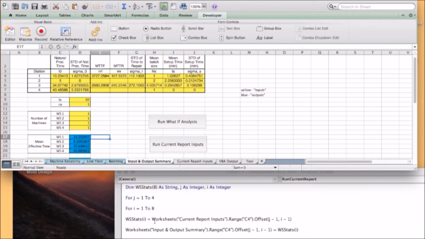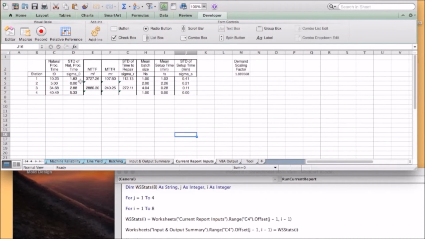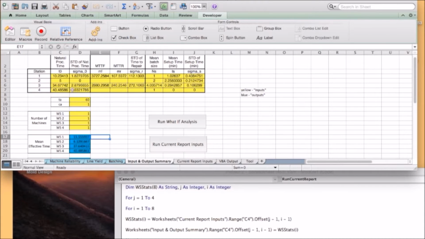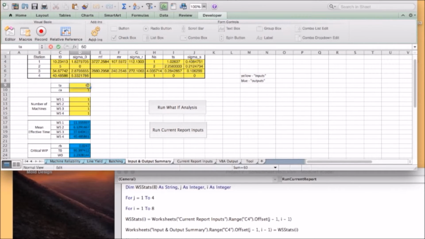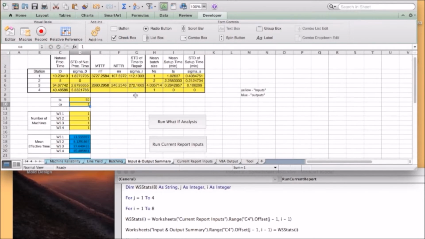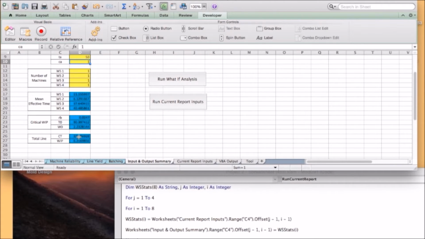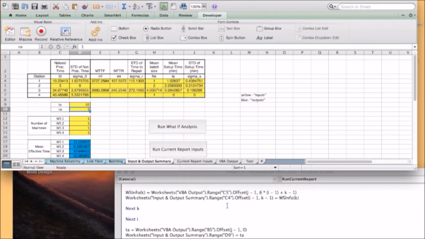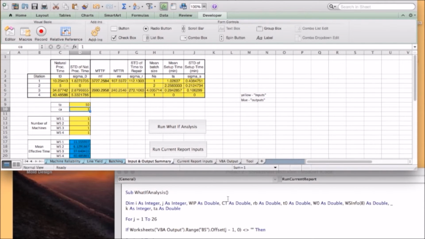It says, okay, we're going to go into this current report inputs, and we're going to assign each one of these to each part of the size 8 array, paste them one by one into here, and do that 4 times, so that it gives us original data. That way we can look at what our current observation is and change our arrival time to look at how that affects our cycle time and our WIP, or our critical WIP, and such. So that is our code.